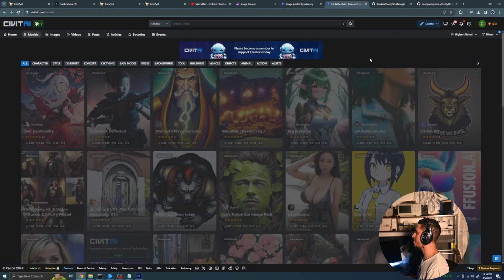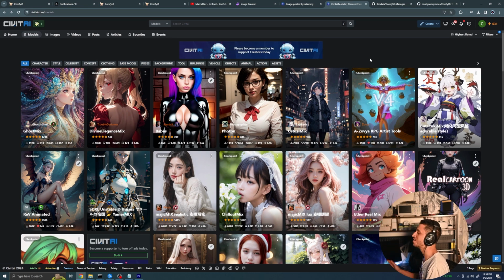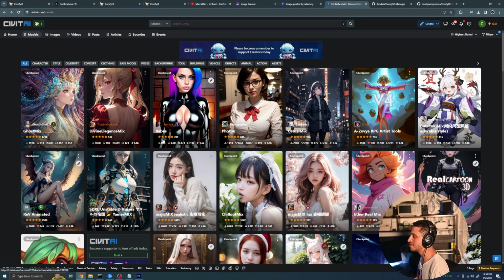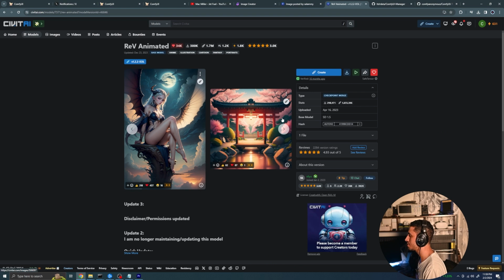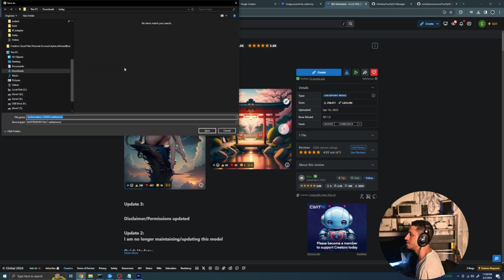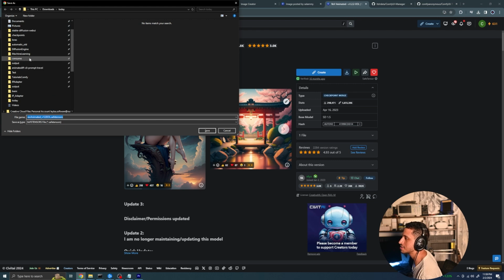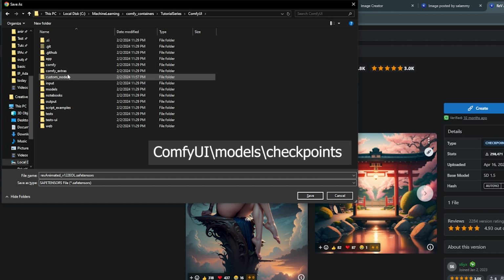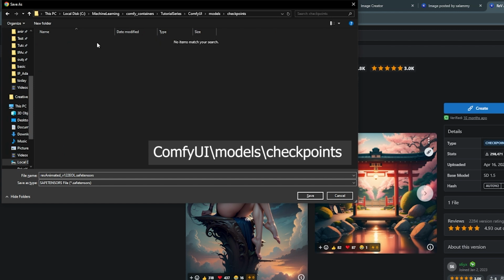I'm going to put SD15. Please nothing bad come up. Oh, thank God. You're going to want to click the model that interests you, and upon clicking it, you're going to head here to download options. You're going to download the model, and set its location to where your ComfyUI install is, inside ComfyUI, inside models, inside checkpoints.